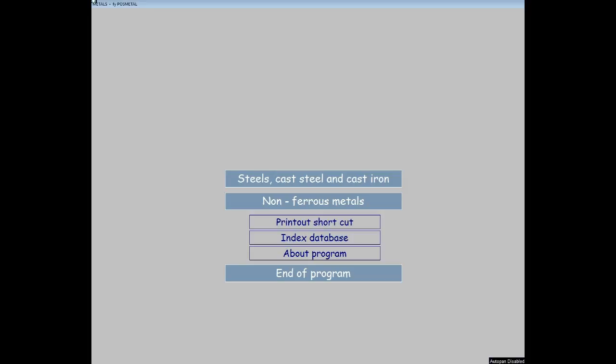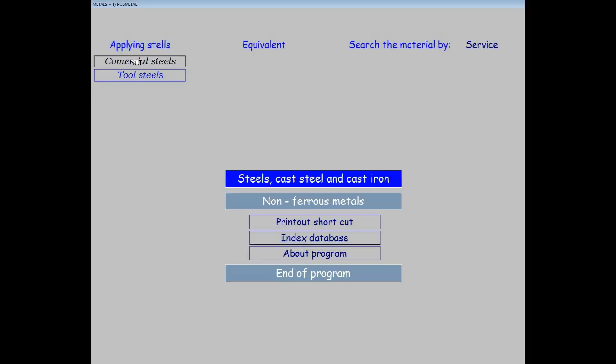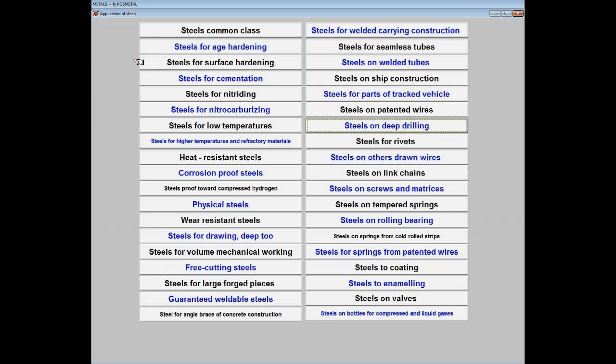First activate this item, steels and cast irons. For this item the offer will show on the top bar. The first item is applying steel. Steels are here divided into groups, commercial steels and tool steels. At first, activate the first item and the field of application of such a steel will show, e.g.